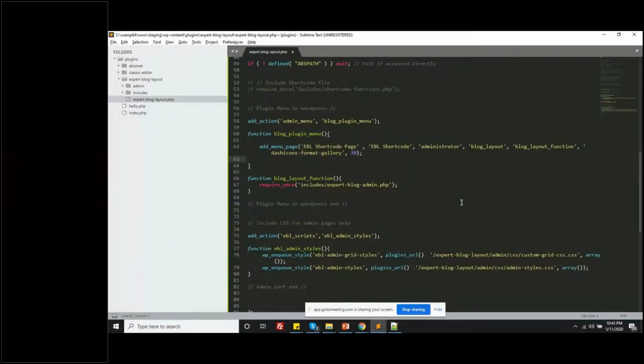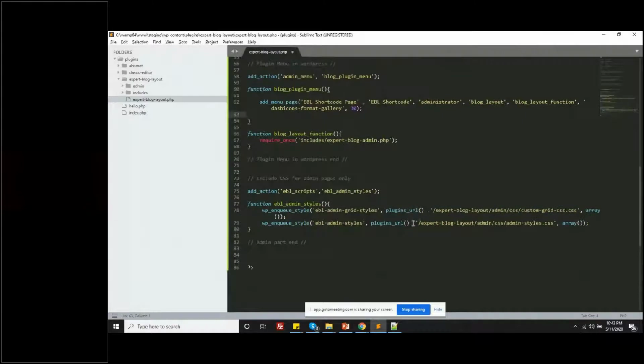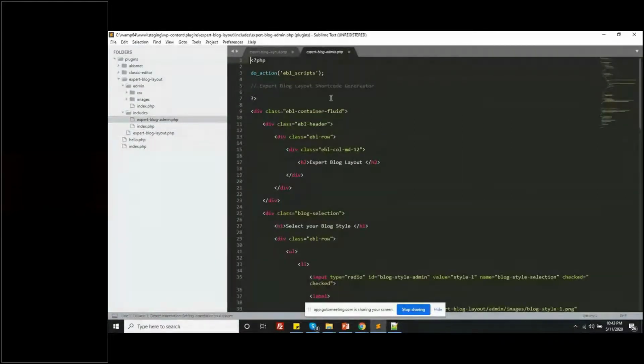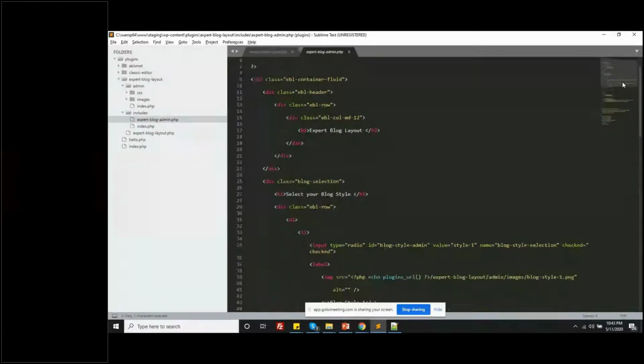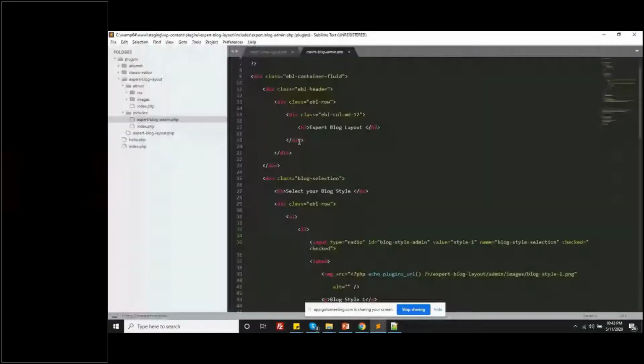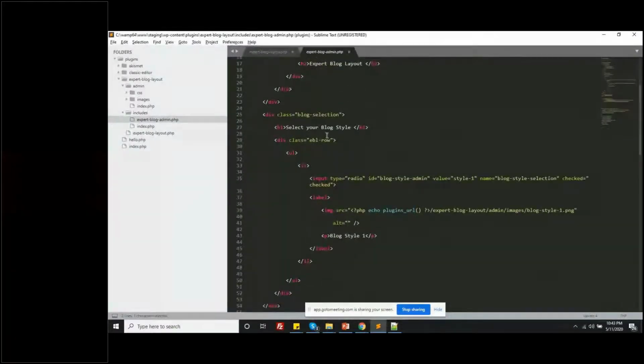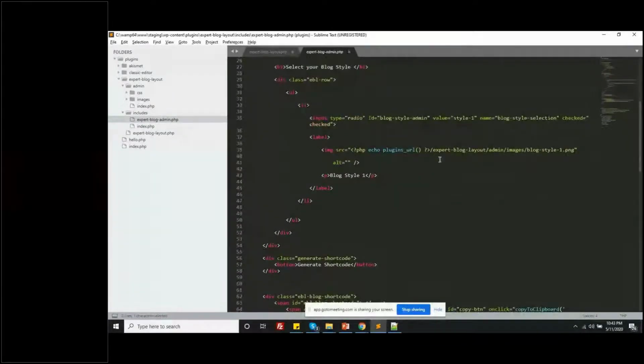Let me go to the file first, then it would make sense to you. Okay, I'm going to this specific file here. Let's skip this for a while. I will come back to this in a while. So this is my layout, expert block layout. Here you can see this. Here I have mentioned that select your block layout. Here I have an input field. Here I have an image for my block.